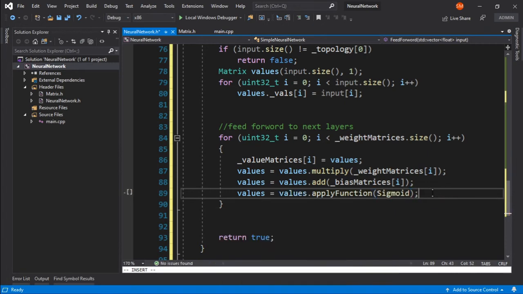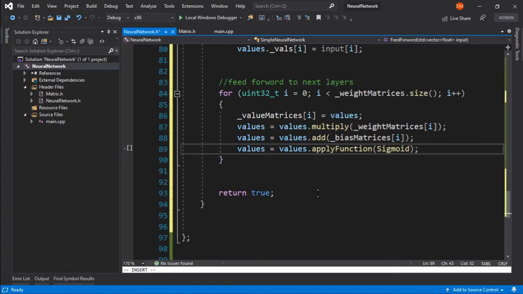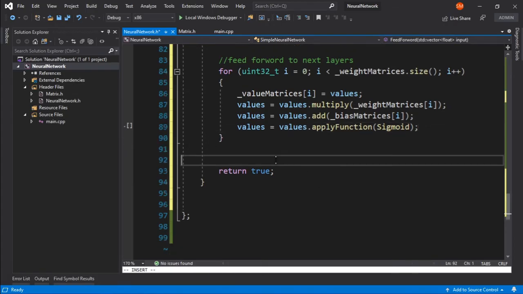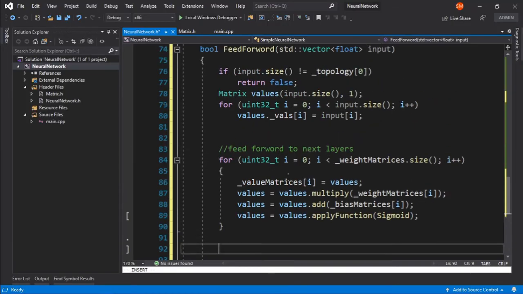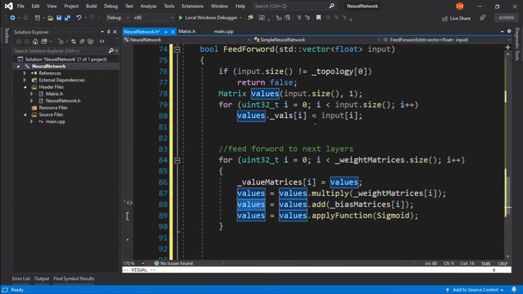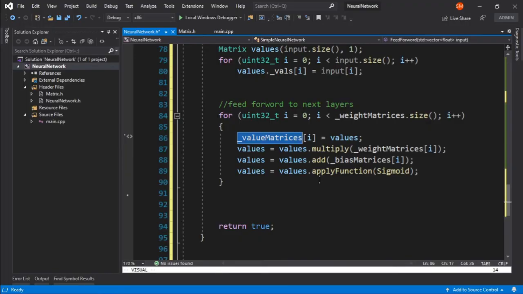Okay, and that will take care of all the complex mathematics in feed forward. And this value will be used next time for the next layer. Then the value will be updated, and then the values will be used in the next layer, and every time before updating the value we will attach that value to the value matrix of that corresponding layer.